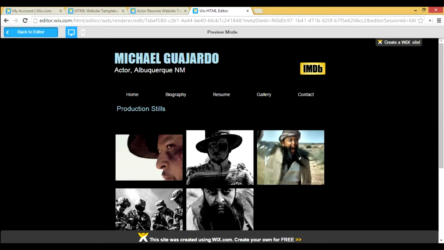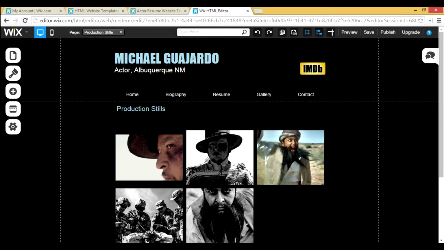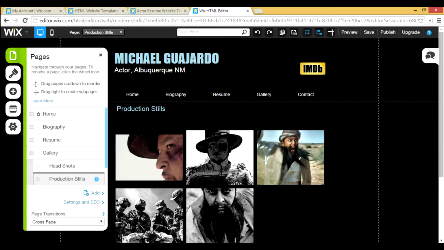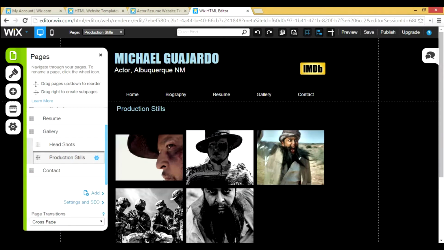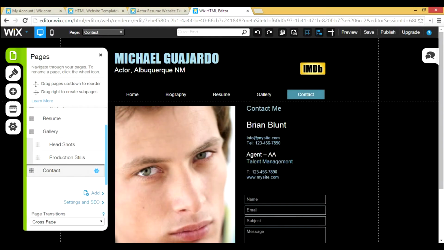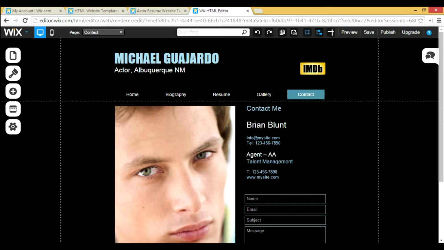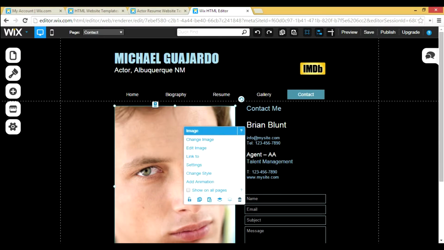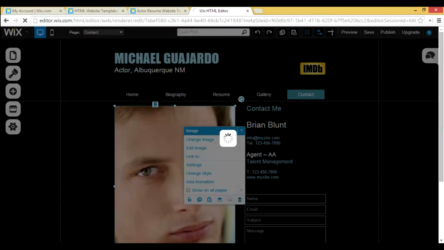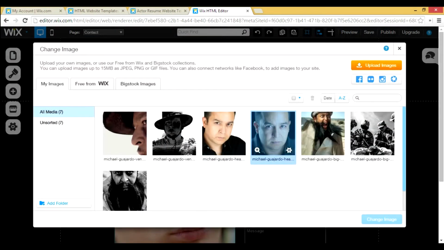So we're going to go back to the editor, and the last thing that we have to do is change this contact page. We're going to come to pages again, and we're going to scroll down. We're going to see there's the contact page. Again, we're just editing each of the pieces here. So we want to change the image that's there. We're going to change that. Real easy. Let's change it to that.